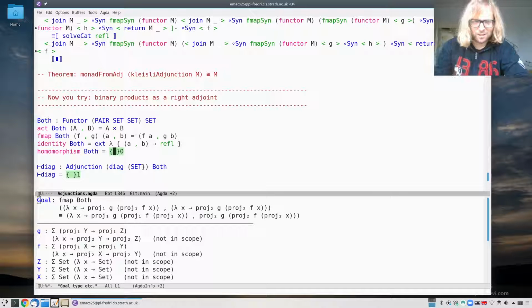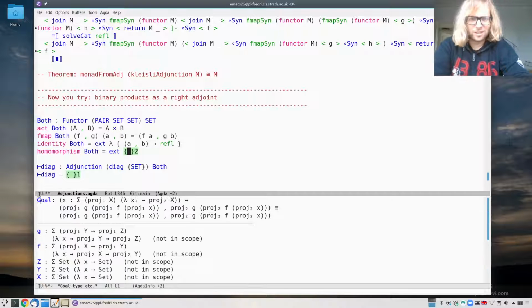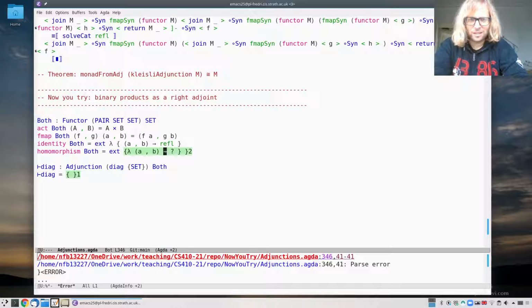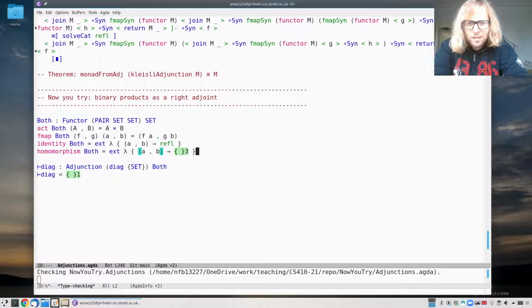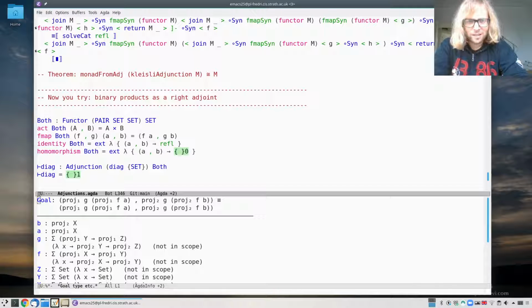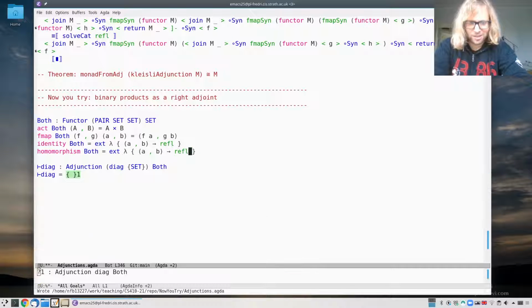And what about composition? So again, this is the scary looking equation between functions, as you can see by the lambda here. So let's use extensionality. Okay, now we get given a pair of an A and a B again. And then here we see that again we just have to prove refl. That wasn't too bad. Okay, so we have defined the functor.